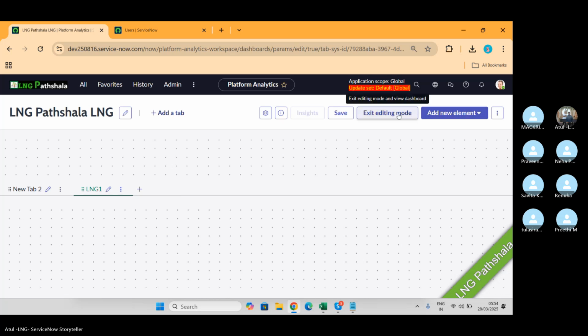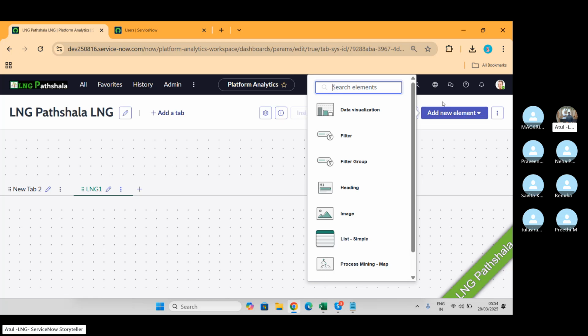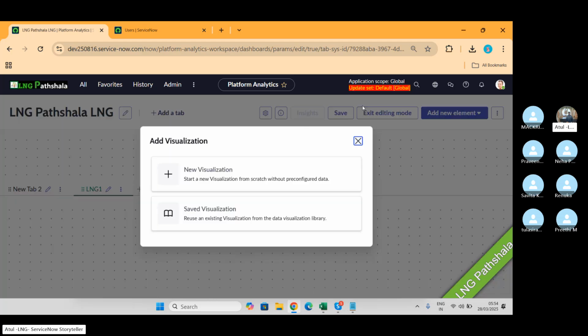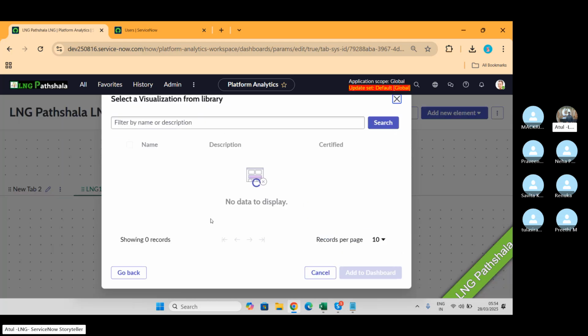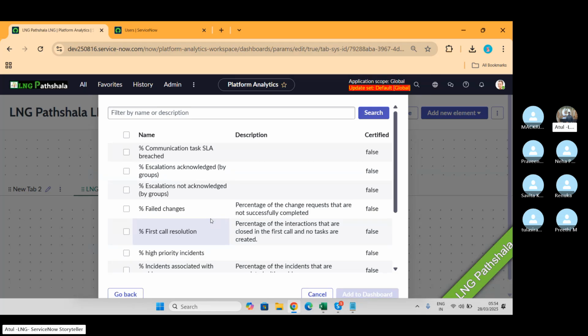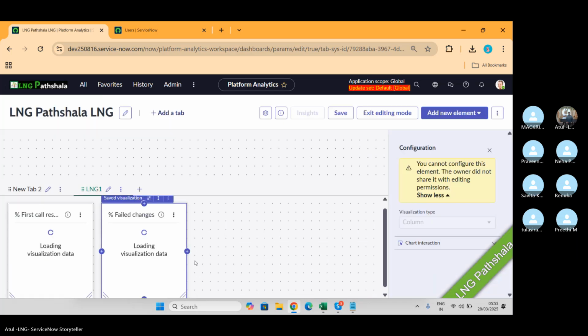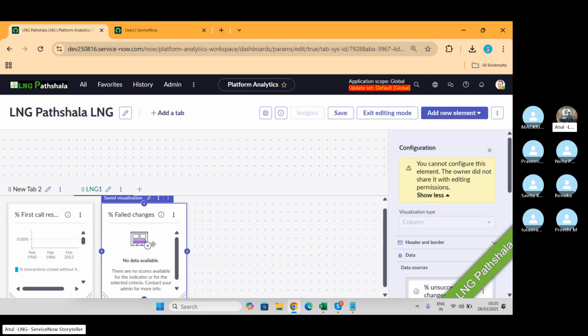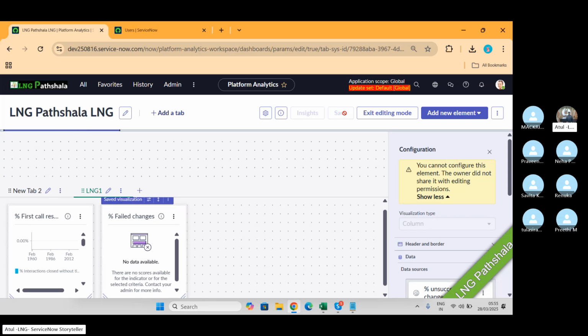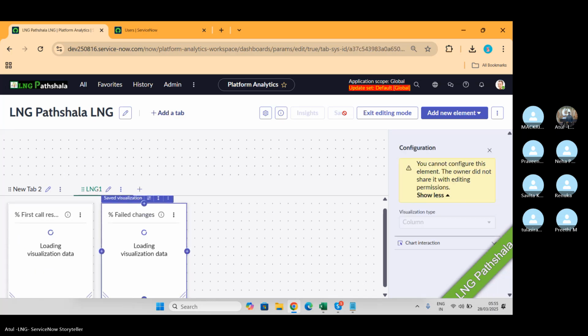Click on add new elements, data visualization, saved visualization, which is already built up. Click add to dashboard. See, it is there. So if you want, you can create as many dashboards as you want and save.